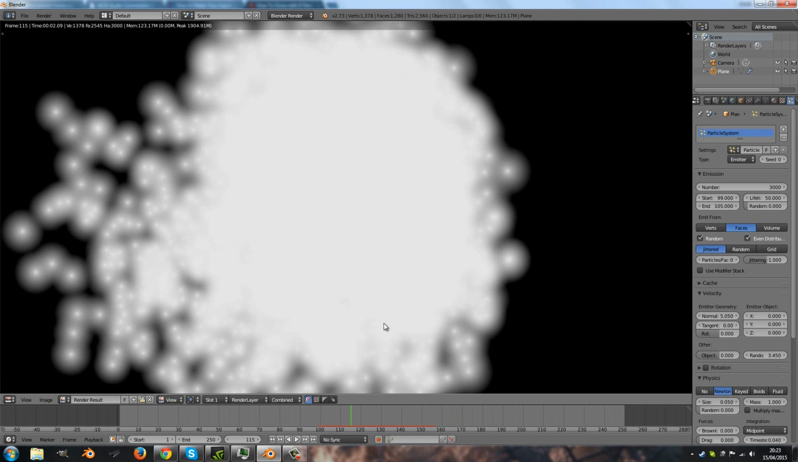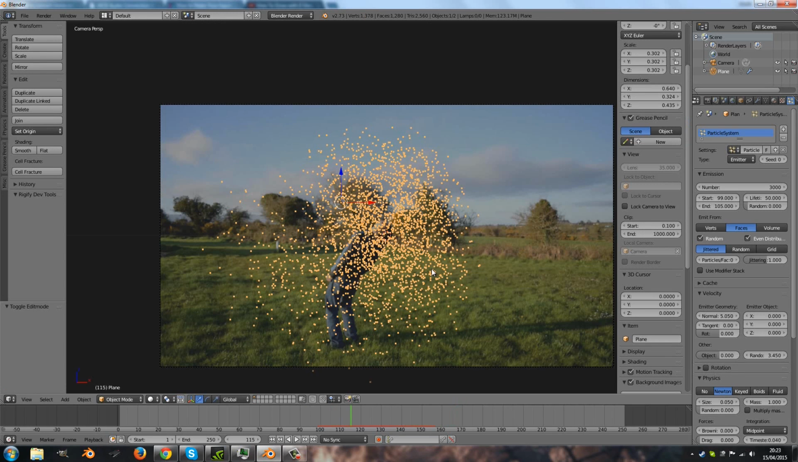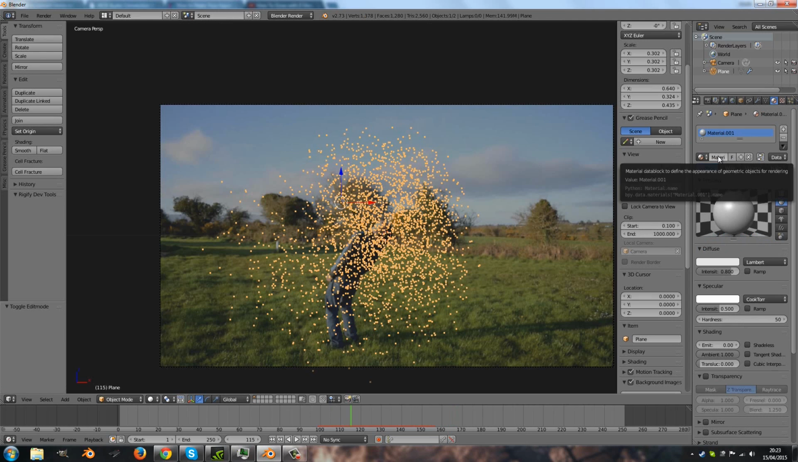However, if we render this out, it doesn't exactly look the way we want it to. And we're not actually going to make it look exactly the way we want it to. That's all going to come together in the compositing. But the first thing I want to do is change the name of this material to be invisible.